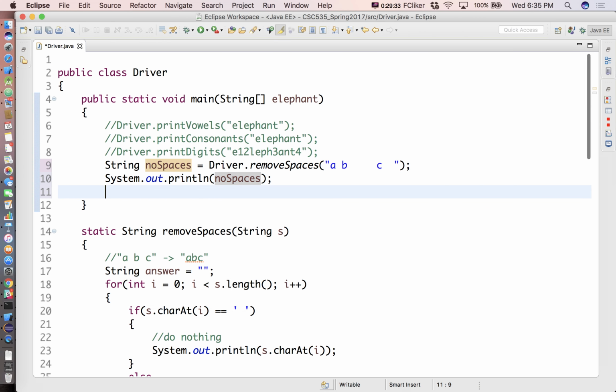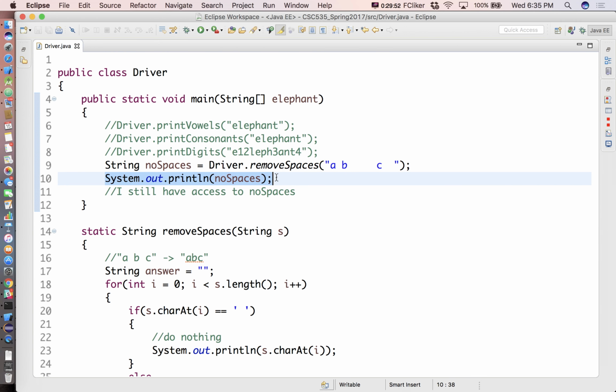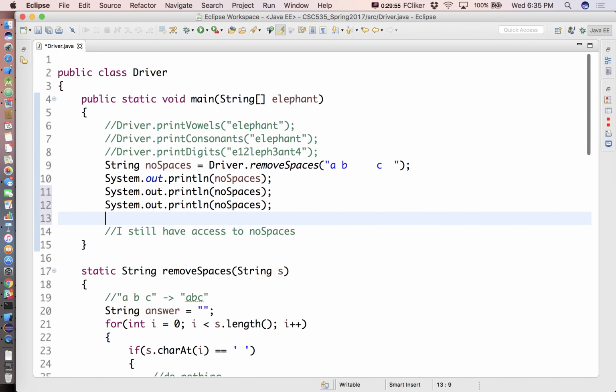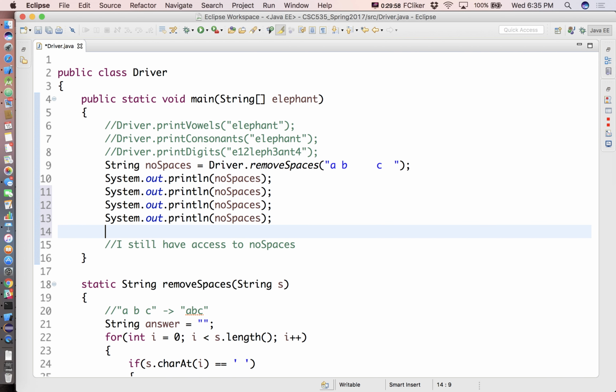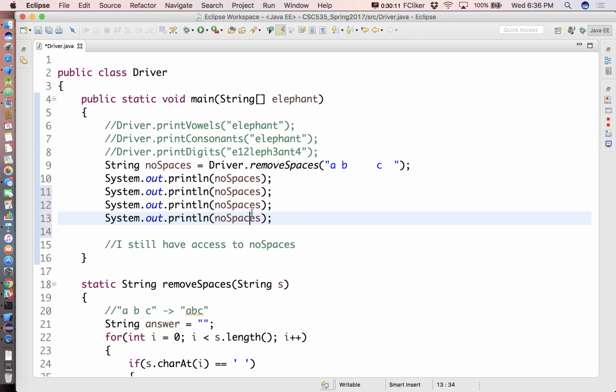But after this line, I still have access to noSpaces, which is my string with all those spaces taken out of it. So again, the exact same output. But now I can print this two or three times in a row, proving that I still have the contents of that variable. I only called my function once to get the spaces out. Right? You only put the smoothie in the blender once. And then you have the smoothie until it's empty, I guess. So now I'm kind of hungry, but that's the way it goes.